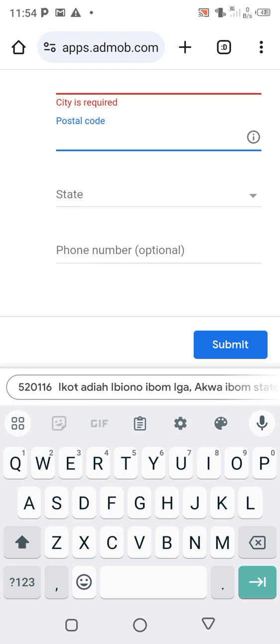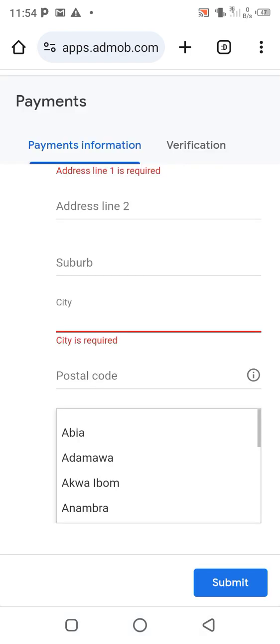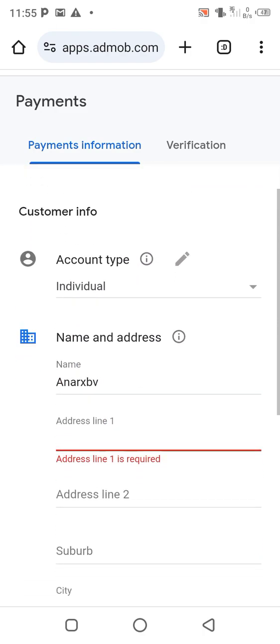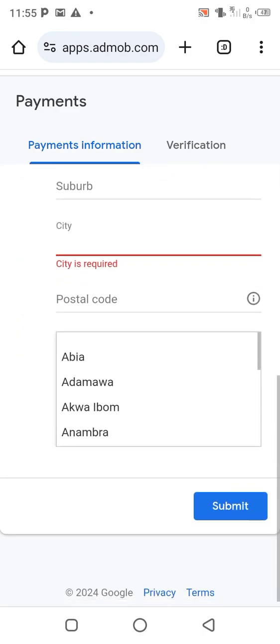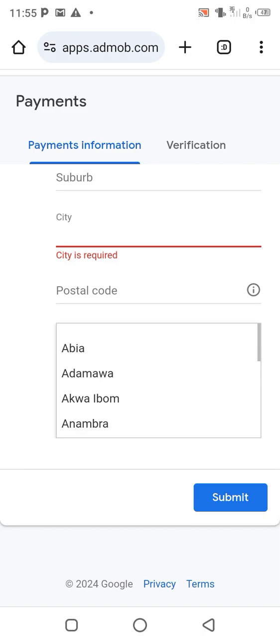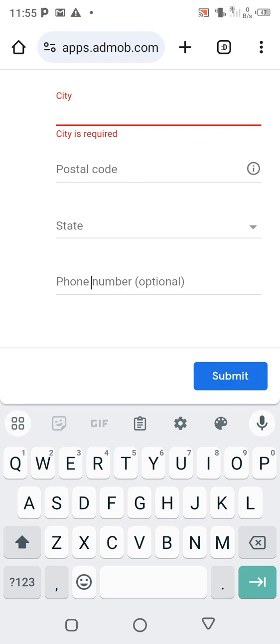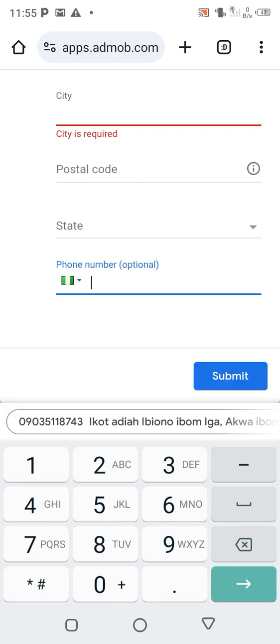Then after filling it, you come to this state. I'm making this account from Nigeria, so it brings out the states in Nigeria. That is the same way to bring up the states in your own country if you are not a Nigeria user. After adding your state, you come here and add your phone number, but it is optional. Whether you add the phone number or not, your account will still be approved.